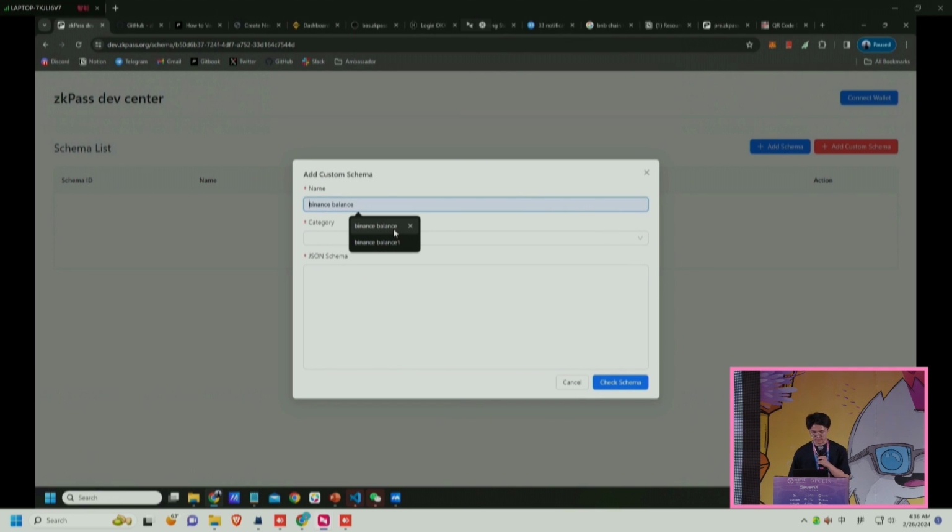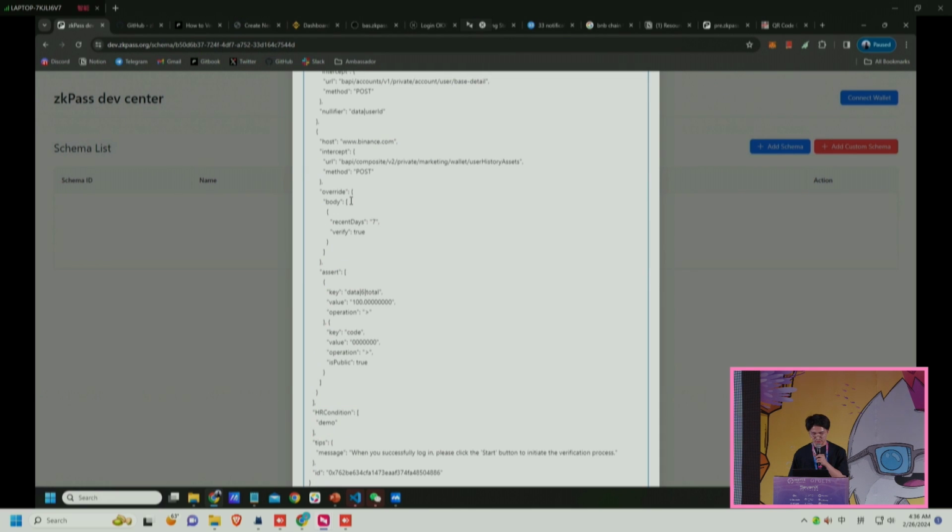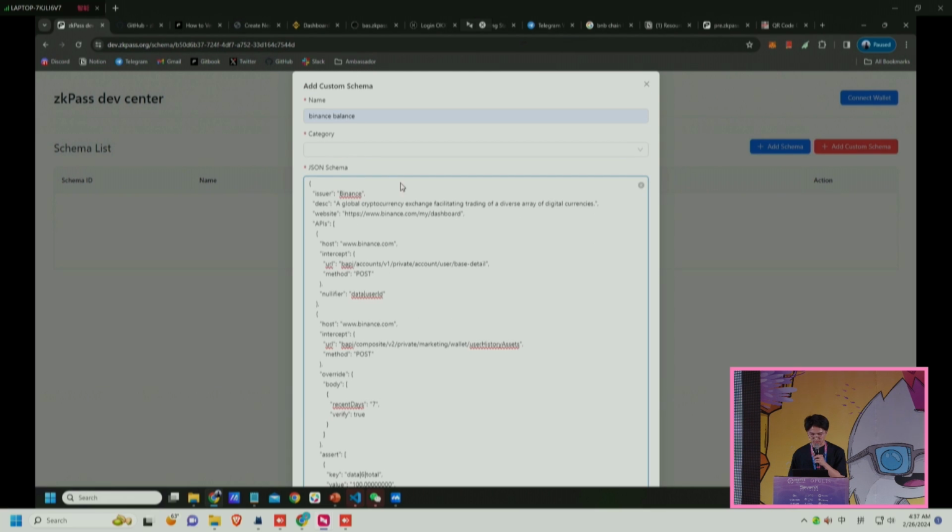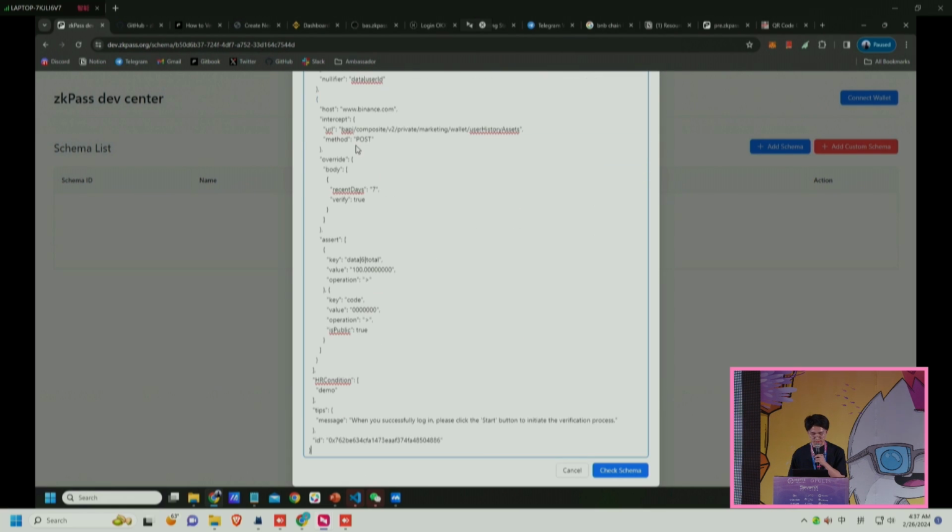Name, Binance balance. There's supposed to be a category here that allows you to choose which category your schema belongs to. After you've done this, you check the schema, and the schema would run for the first time.